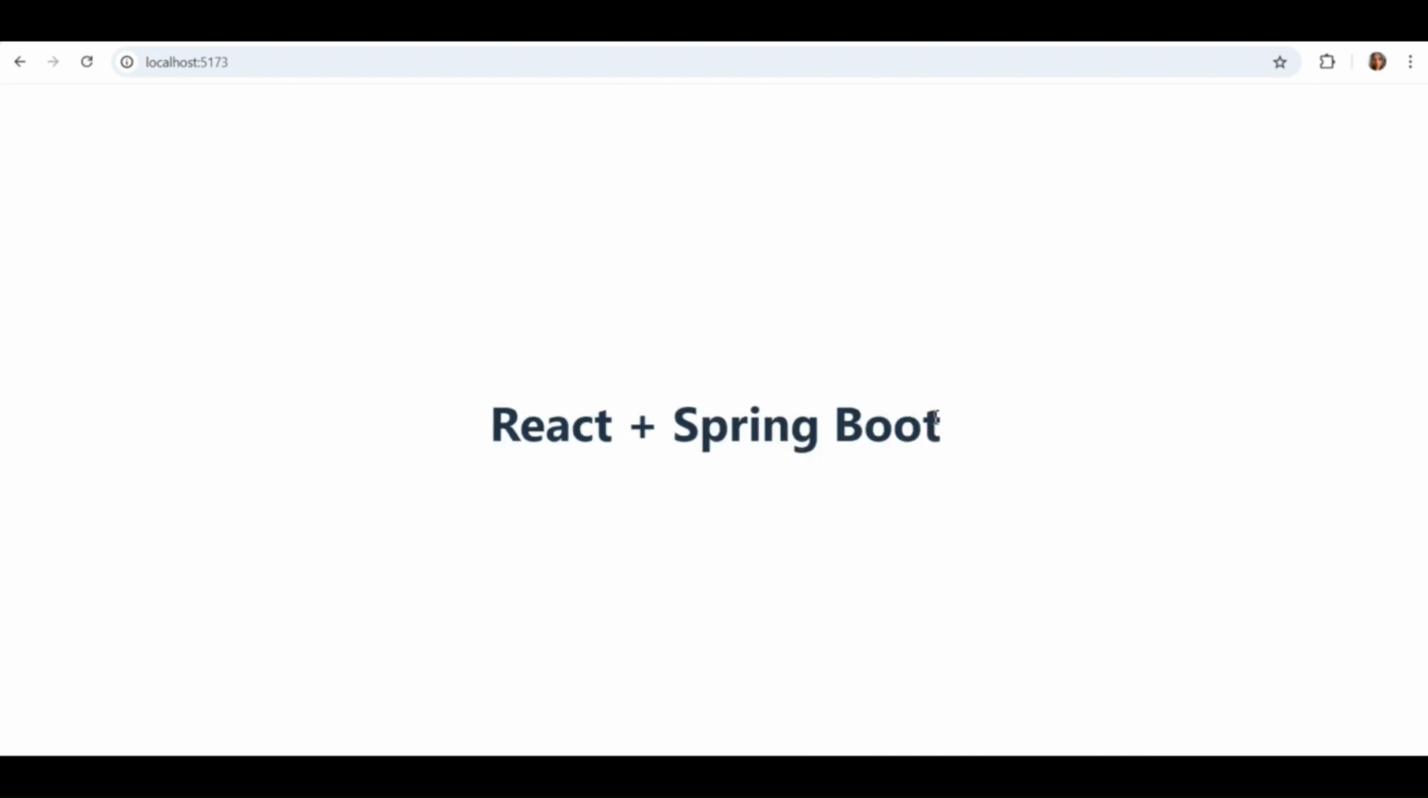And we can see React plus Spring. Well, we have successfully integrated the React application, which is the frontend, with the Spring Boot application, which is the backend. So the integration of Spring and React is successful in our case.